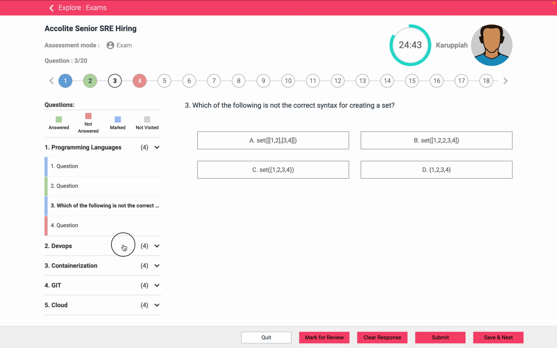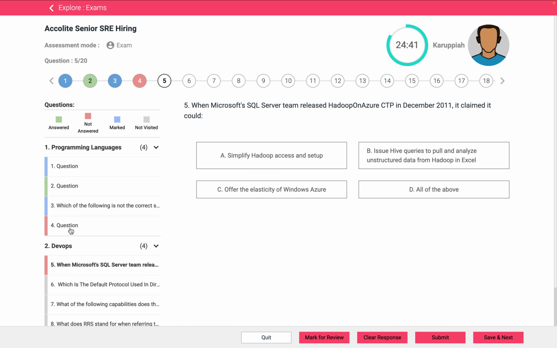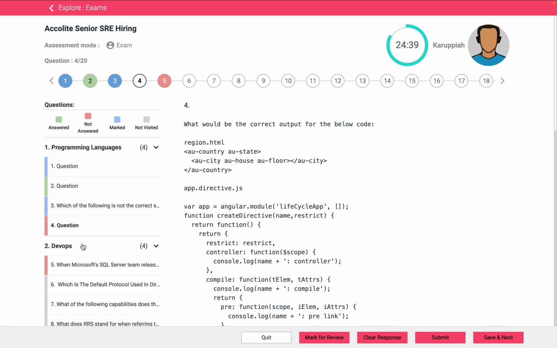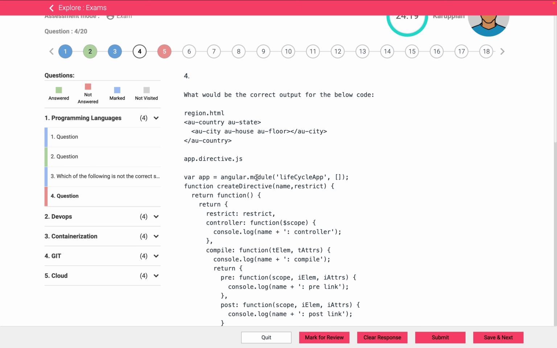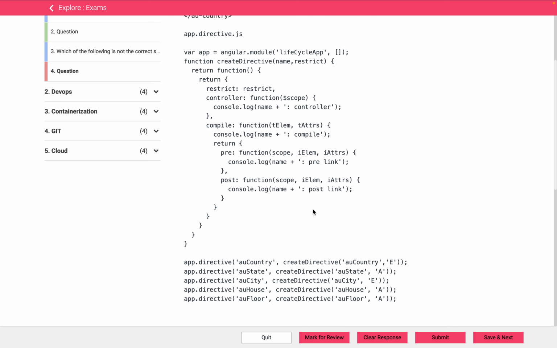Next is DevOps questions. Let's look at that. Oh, there's also another question, about what would be the correct output for the below code. They have some HTML code: AU country, AU state. I'm guessing this is Australia. AU city, AU house. Looks like it's an Angular thing. So clearly there is Angular, and this is the JavaScript file.